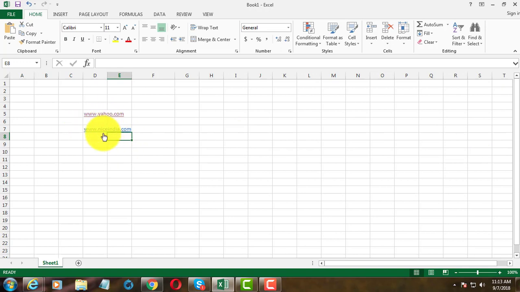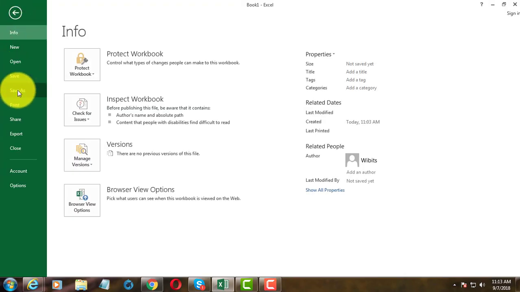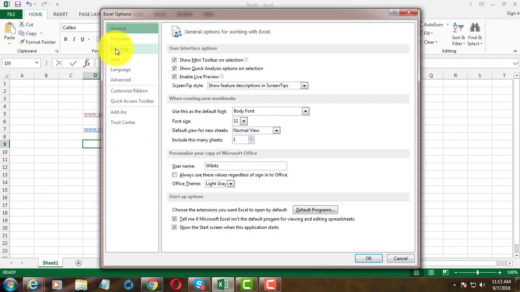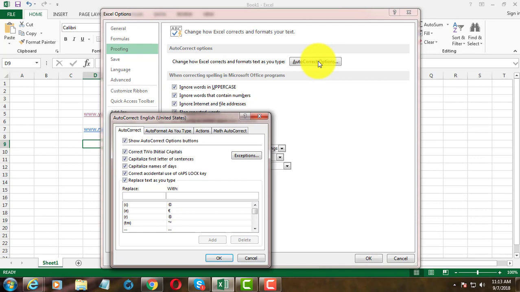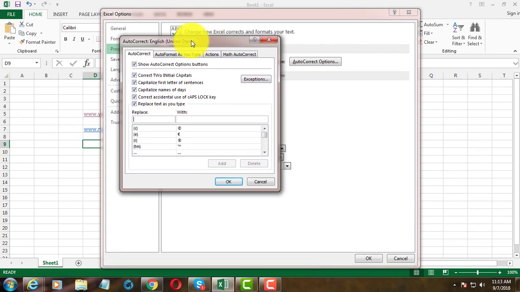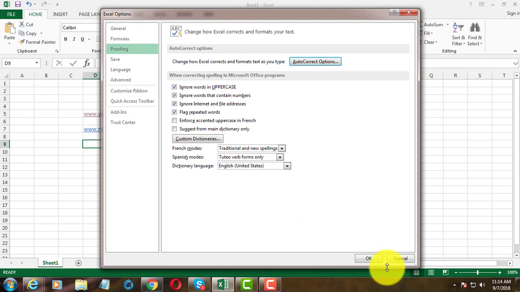Now I am going to disable the automatic hyperlinks option in Excel. Click File, Options. Click Proofing. Click AutoCorrect Options. Click AutoFormat As You Type. Uncheck Internet and network paths with hyperlinks. Click OK. Click OK.